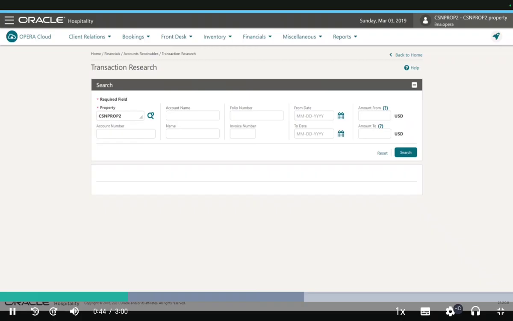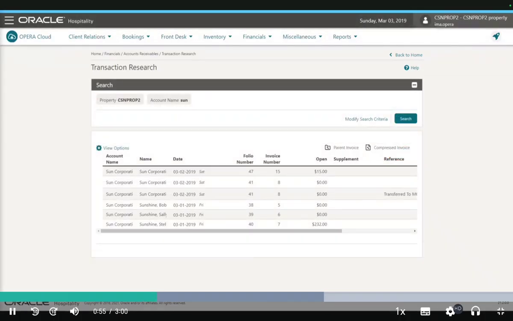You can use the search area to find specific invoices by entering information in any of the available fields. Once you have entered your search criteria, click the search button to view your results. You can now see each invoice and payment posted to the account. Based on the status and balance of the invoice you select, different actions are available.